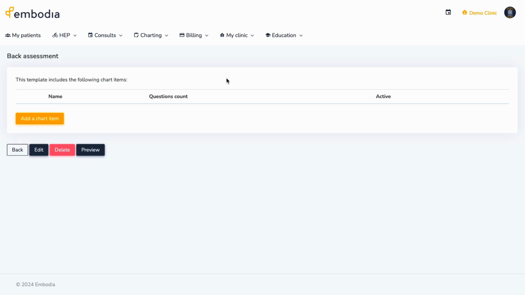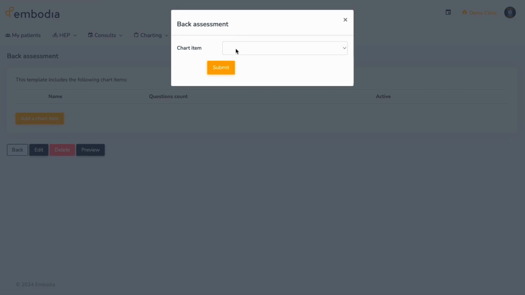Next, we will add chart items to the template.